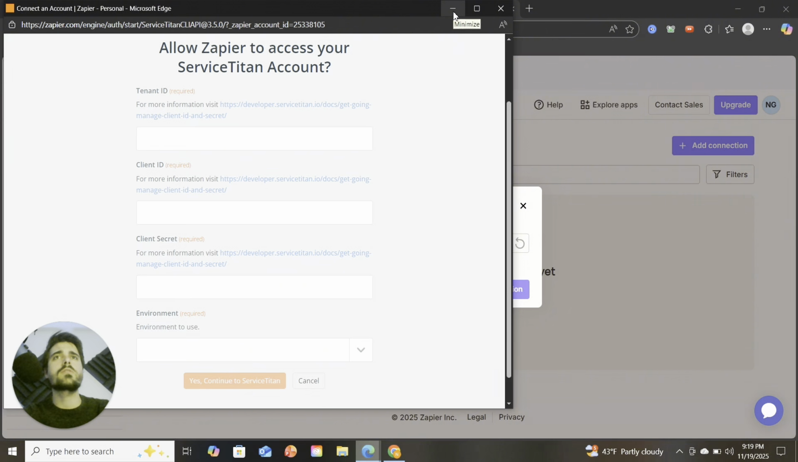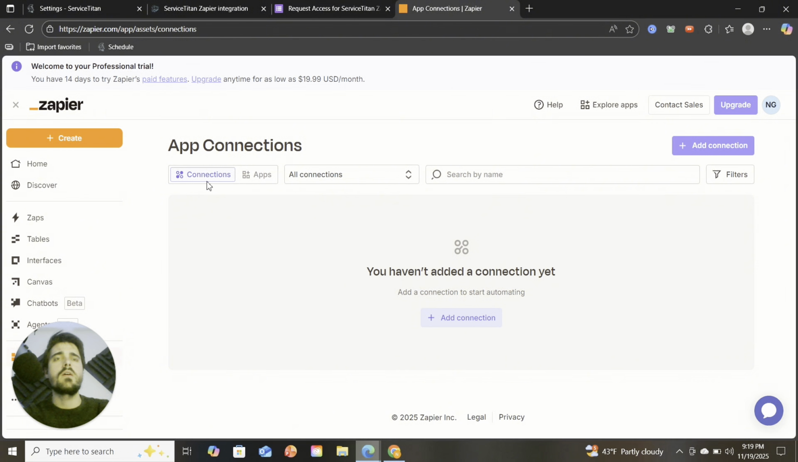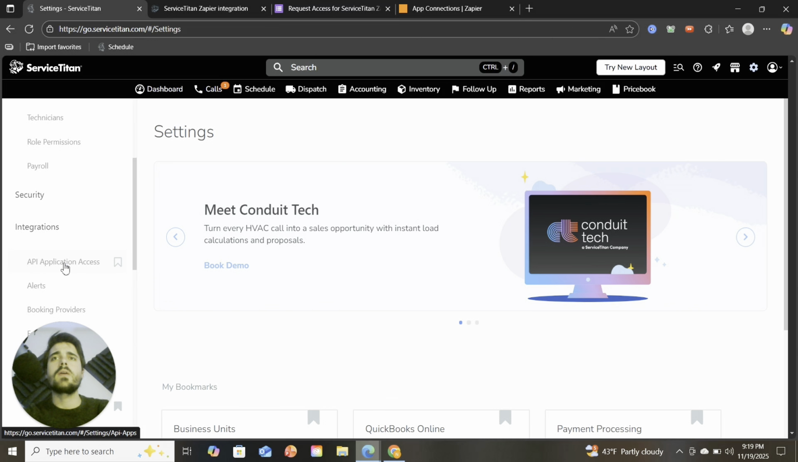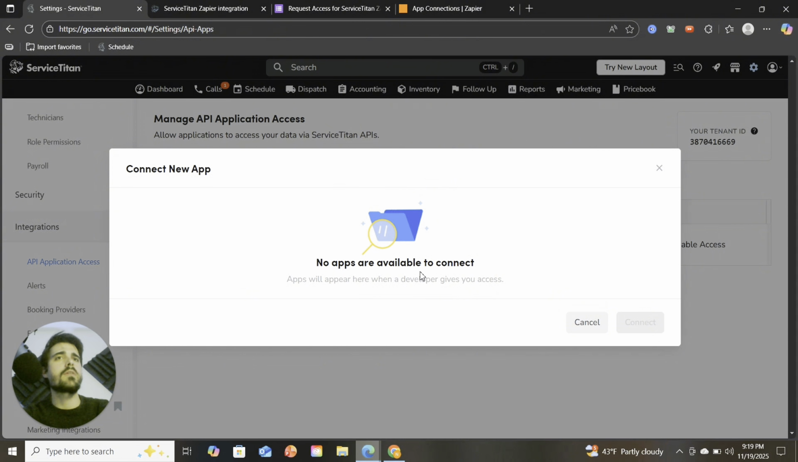Okay, well, we got to go to ServiceTitan. So back out of this, you want to go to your ServiceTitan account. You want to go to settings. And you'll want to scroll down to integrations on the left sidebar here, and you'll click on API Application Access. Now the normal process for this is, typically you click Connect New App. However, in this case, no apps are available to connect.